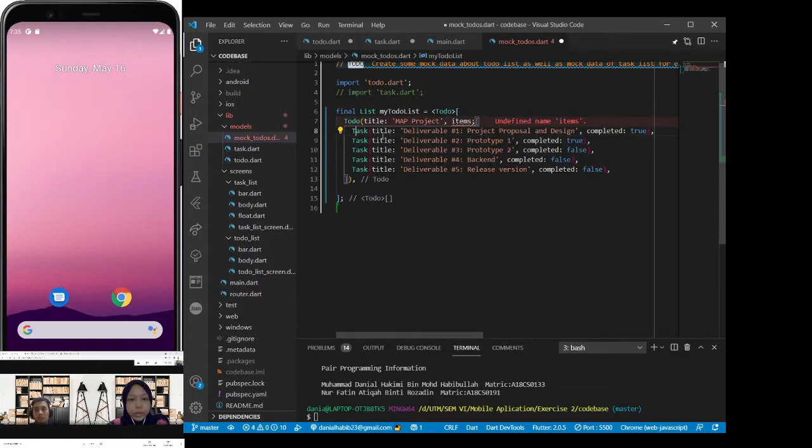So Daniel has done writing the first mock data, which consists of a to-do list for a map project. Inside the to-do list, the first list, as you can see, we have the parameters title and items. Title is a string data type, which is the title of the to-do list, and items is a list data type, which is a list of tasks. We will use the class Task from the task model.